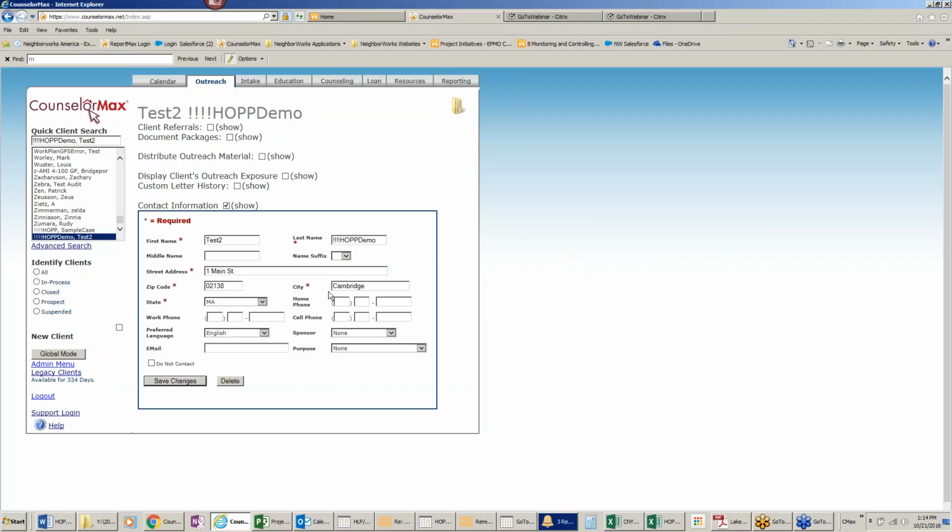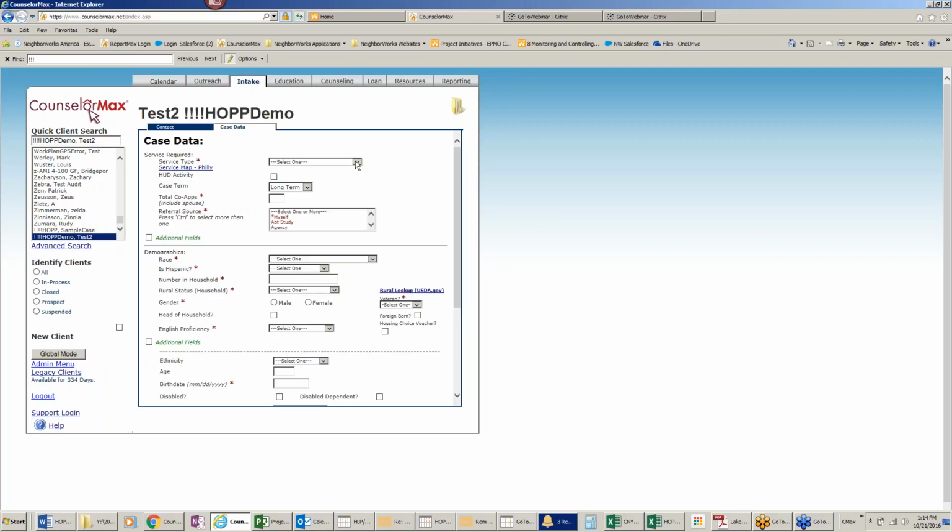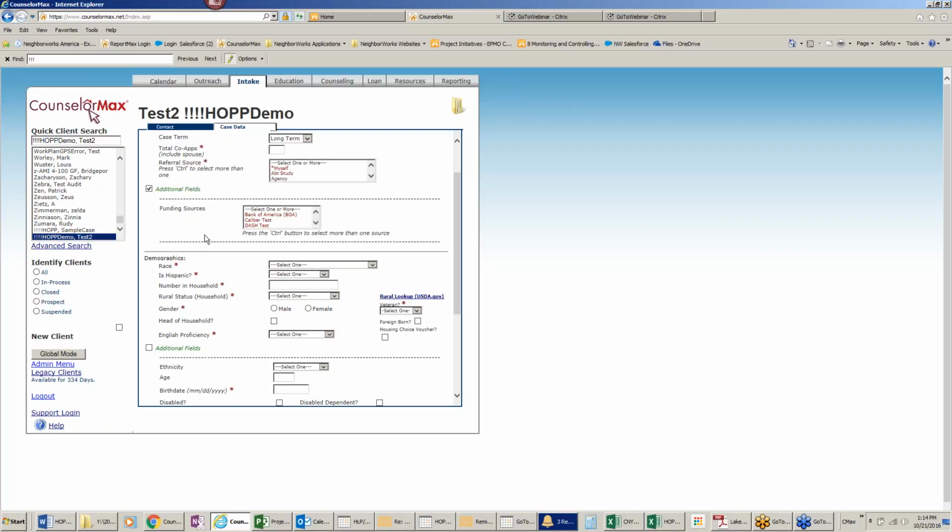Okay, so we created our client here. And now we're going to go ahead and create our case. So we'll go to intake. And as you all know, for the case to show up, to be reported to HOPP and to collect data for HOPP, it has to be a mortgage default early delinquency case in CounselorMax. So it has to be a foreclosure case, basically. Take a look at a couple of things here.